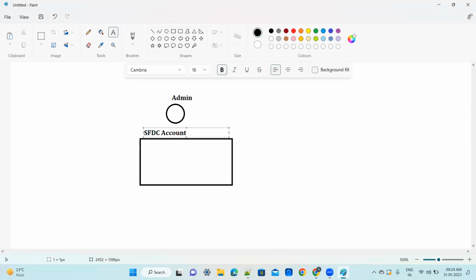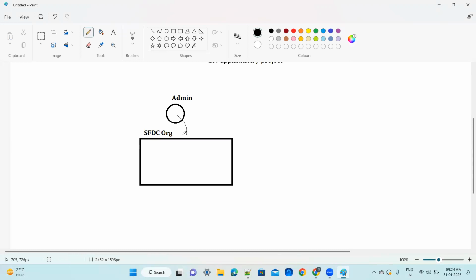One Salesforce account is there, or Salesforce org I can say. Whatever he wants to do, he will do only inside a Salesforce org, not outside. Clear? Are you understanding it? I'm very slow. When you signed up, did you get end user logins or administrator logins? Administrator logins. In real time also it's the same thing.